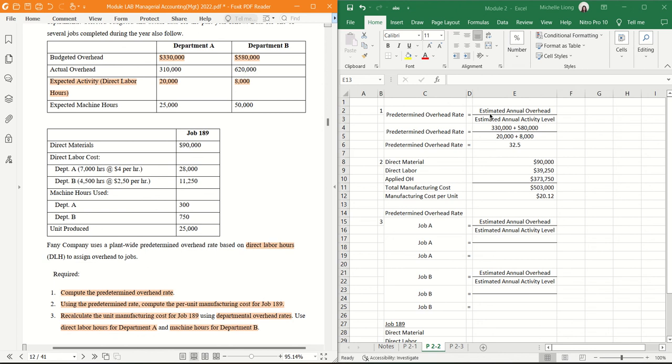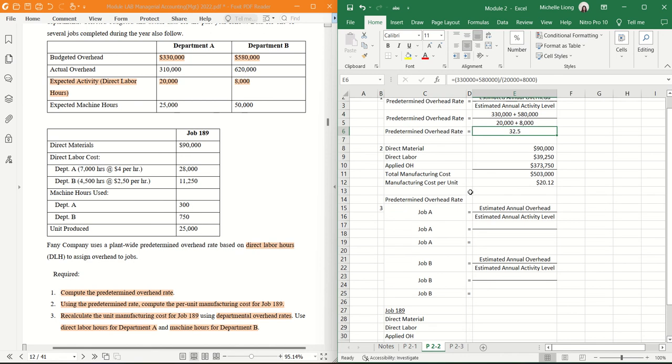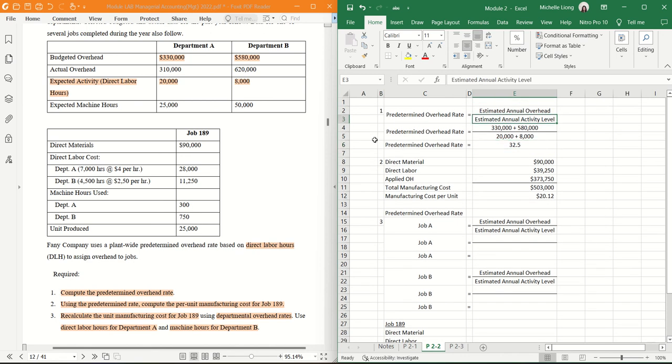Basically for number one, we add both of these, department A and B, we mix them and we find the predetermined overhead rate in general, the average one. But for number three, we need to find it based on department A and department B, so one for each. And right here, it's written down that they have different bases. Just now, the base for the annual activity level was direct labor hours. For the third one, it is direct labor hours for department A, and for department B, you use machine hours.